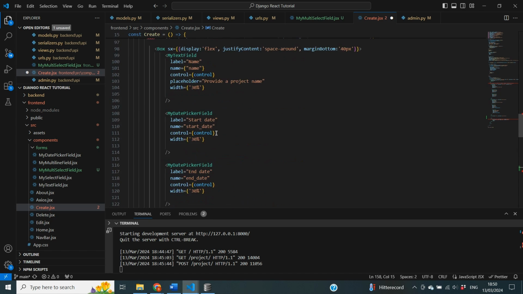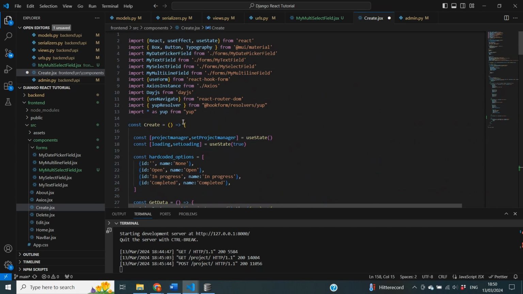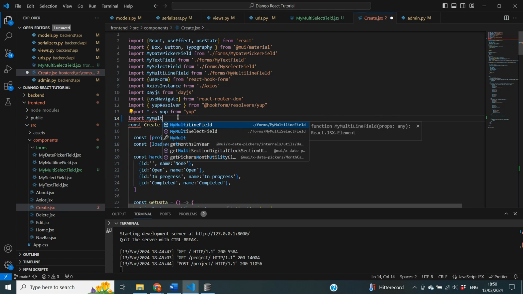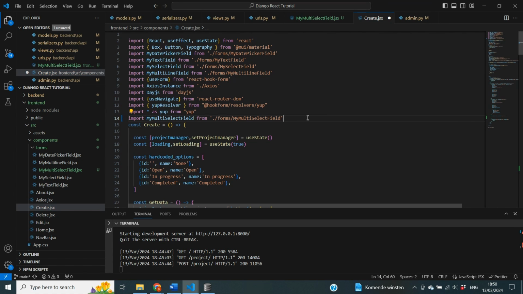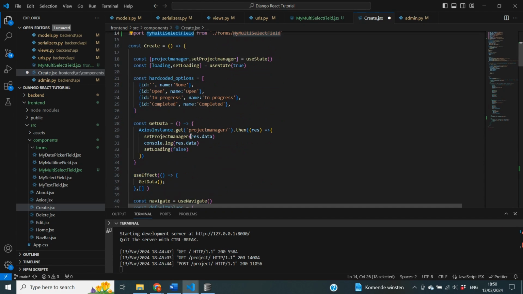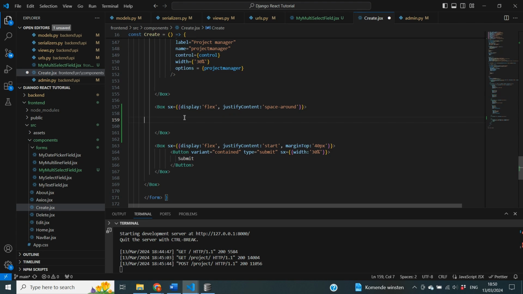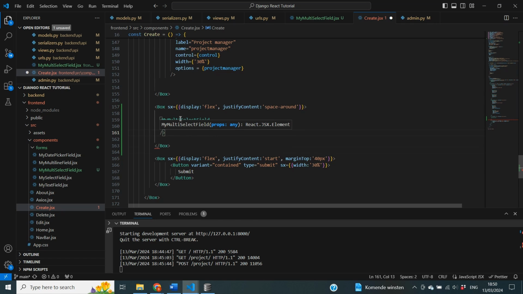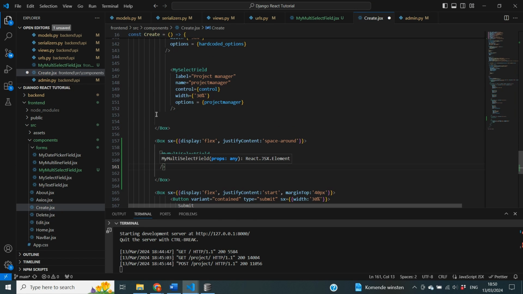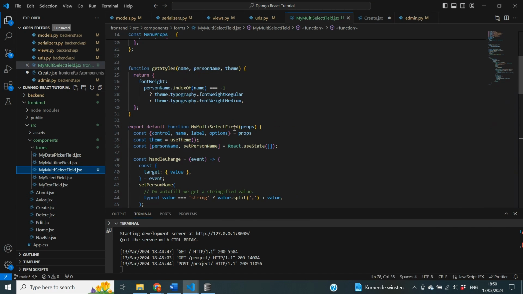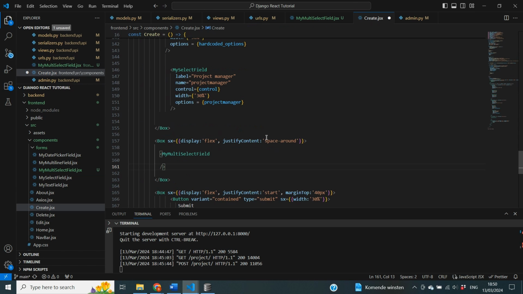But before we can do that, we actually need to import that form. So on the top of the screen, we're going to do import my multi-select field, like this. And now we can use this to put our select field on the screen. Now, similarly to the other fields, we need to provide some props because those are the props that we've also just listed right here. We need to input a name, control, label, and options. So let's do that right here.